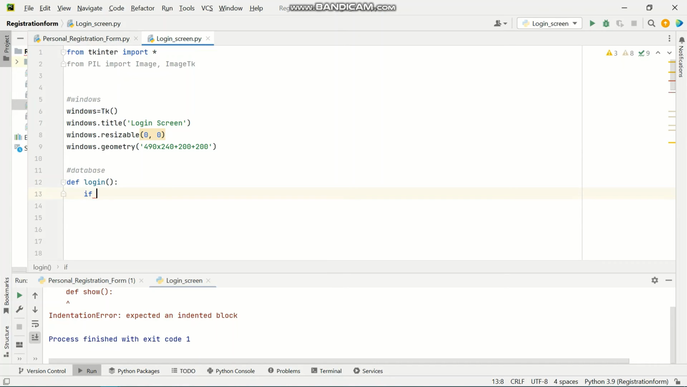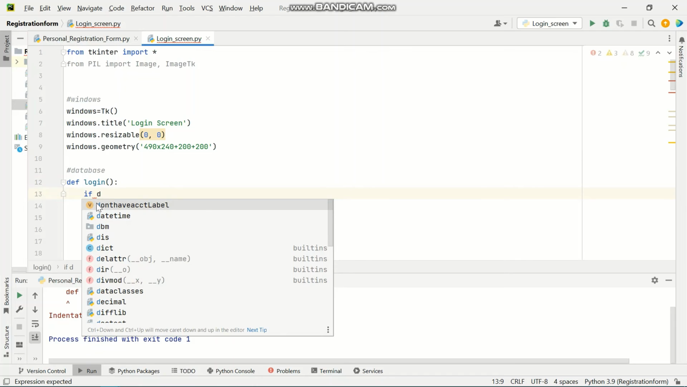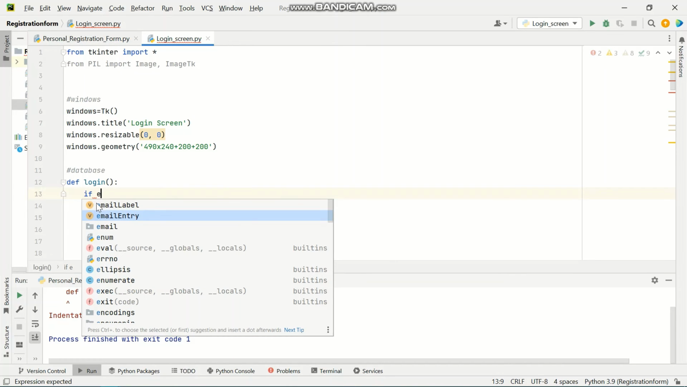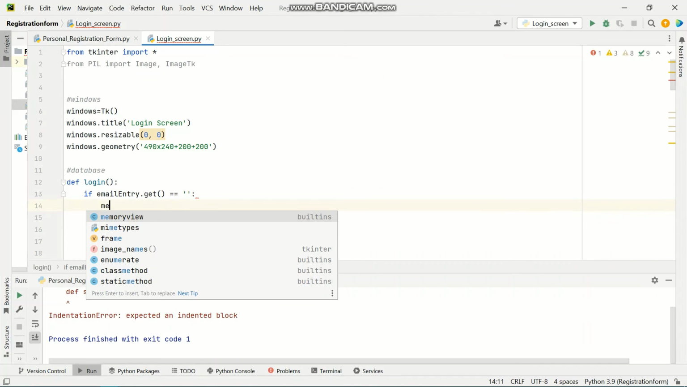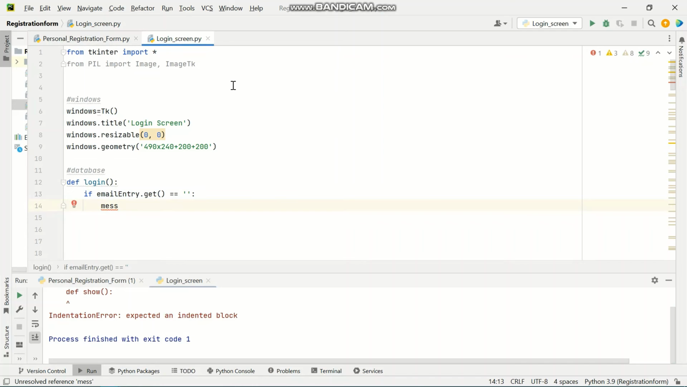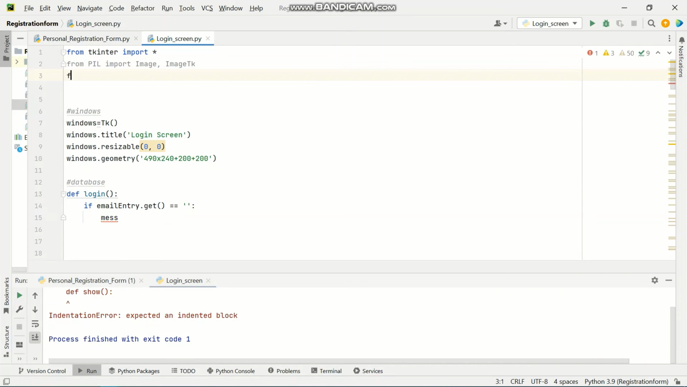I'm going to start by saying if email entry dot get is empty, then we should get a message. We're going to have an issue here because we need to import our message box. So I'm going to go up here and say from tkinter import messagebox.